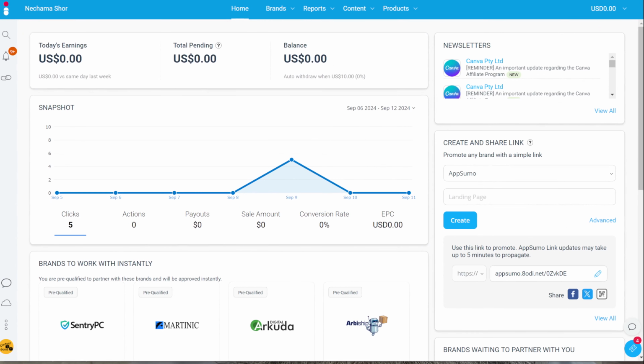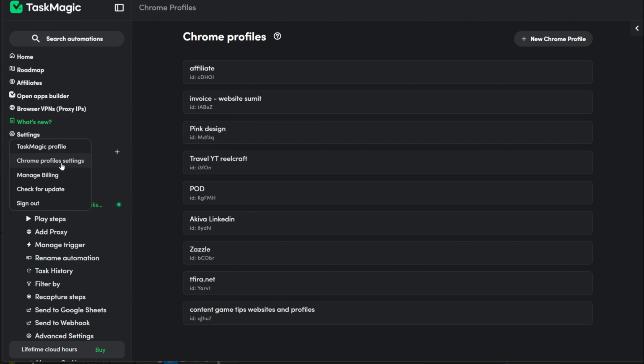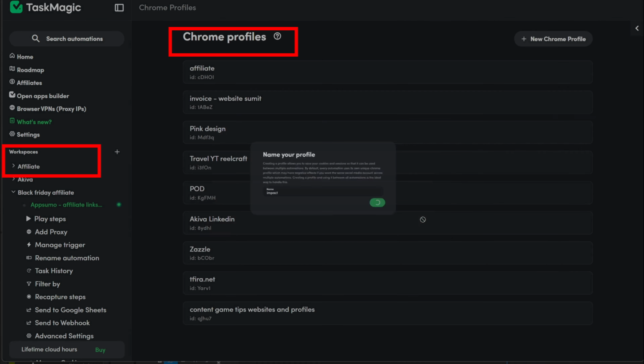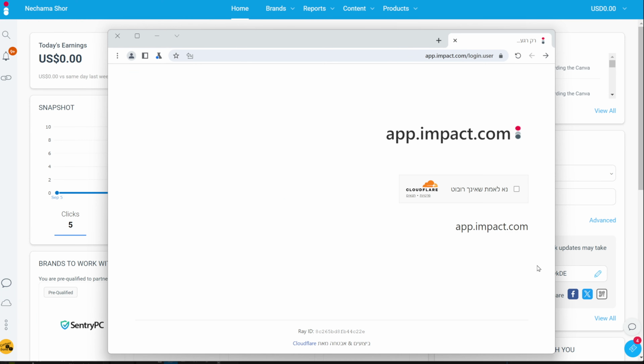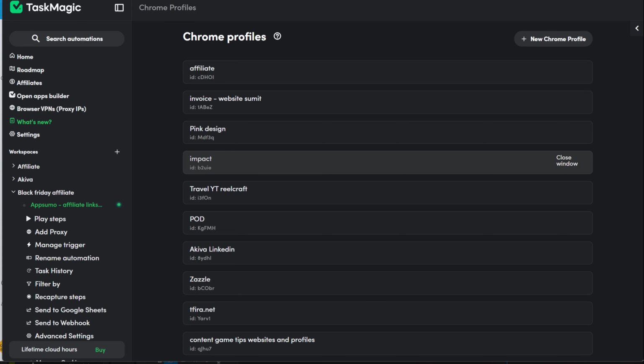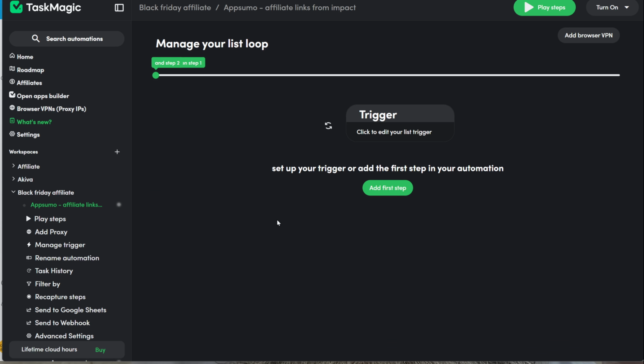The tricky thing with Impact is that you can't stay logged in, so you'll need to do this every time you open your computer. Before you start the automation, make sure you're still logged in. On TaskMagic, they have something called Chrome profile, so you can log into websites and keep them logged in on the Chrome profile. But Impact has a prove-you're-not-a-robot step, and it doesn't work on Chromium. So the only way to use Impact is by getting the cookie each time it expires, and you can't use Chrome profiles because of it.